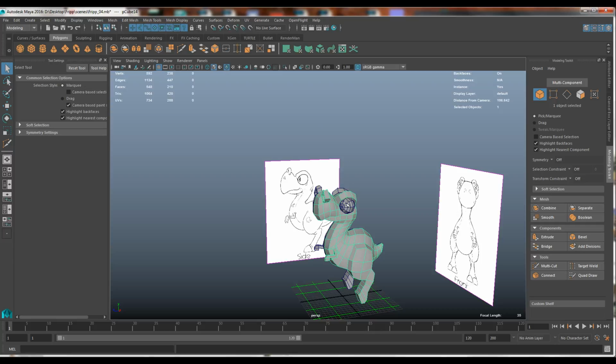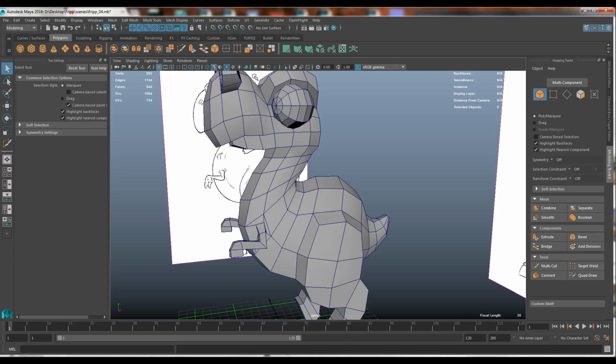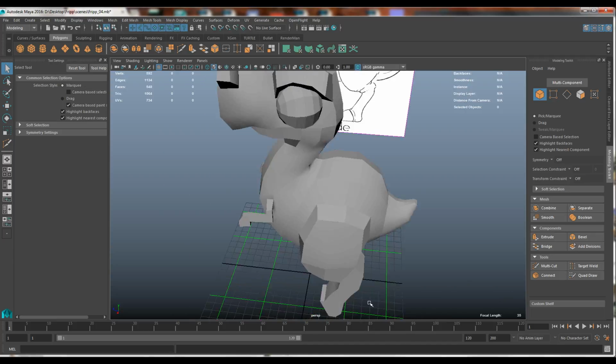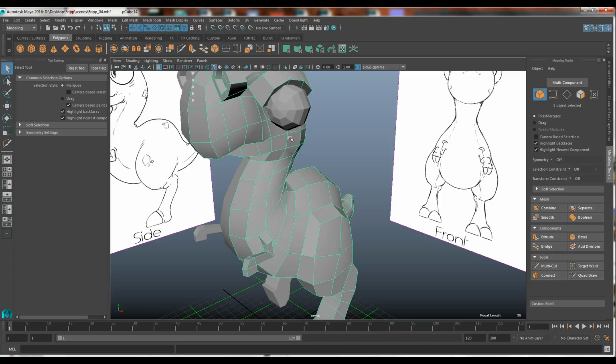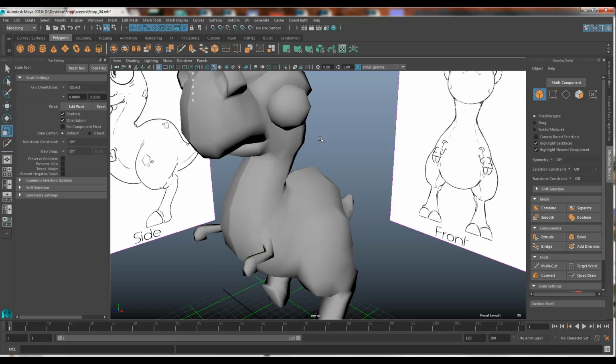Now what I'm going to do as well is, everything's a little bit blocky because I've been cutting edges, adding edge loops in. We're getting a lot of this faceted or blocky facing everywhere. I'm going to go in and select both my eyes and my nose, go up to mesh display and then down to soften edge, and that'll soften everything out.